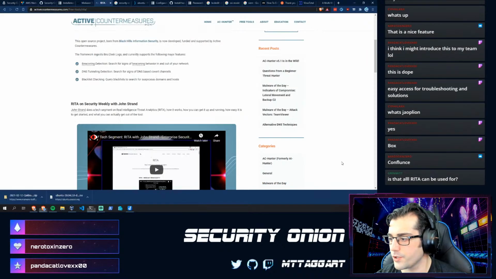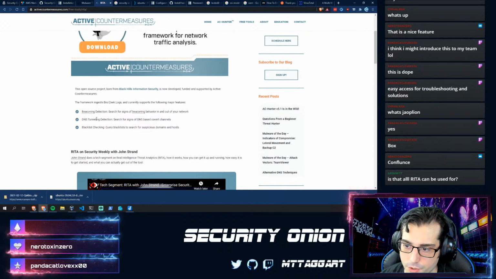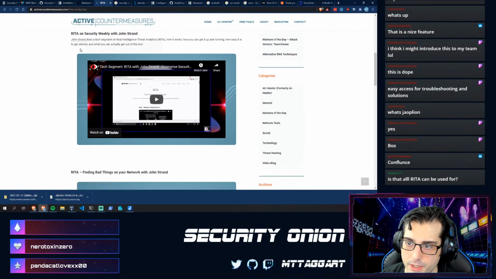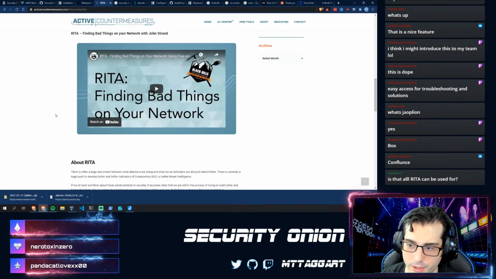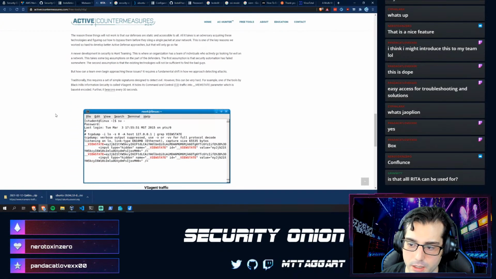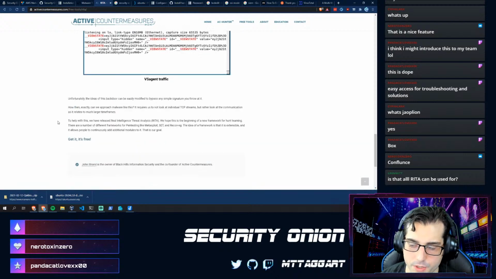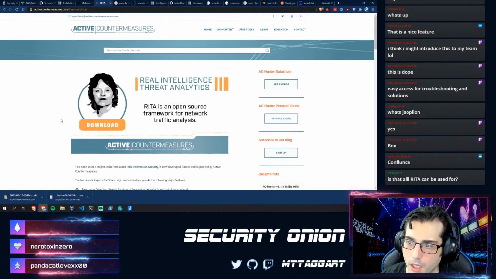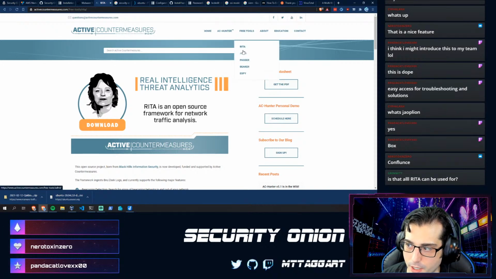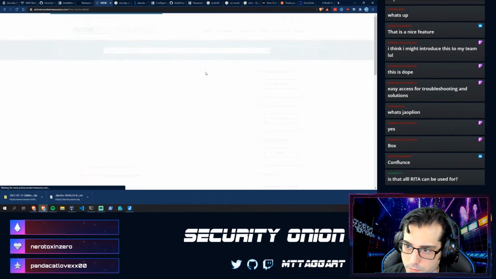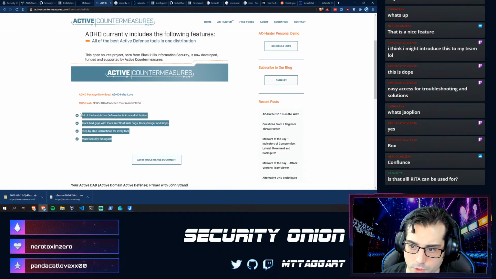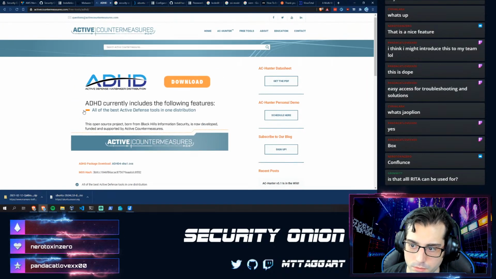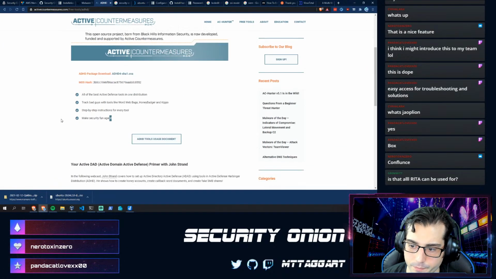Is that all Rita can be used for? It's really what Rita is mainly used for. It'll show you DNS tunneling, and you can also query block lists, things like that. Rita is a pretty purpose-specific tool. Active Countermeasures has a bunch of other stuff too. So ADHD has the whole smash. It's kind of its own OVA.